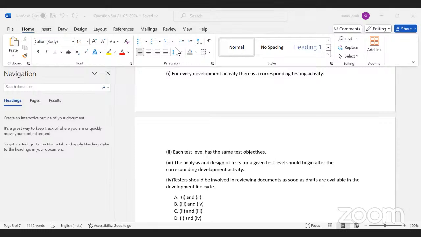Option D, 1 and 4. So the first one says for every development activity, there should be a corresponding testing activity, which is true. And the second one, each test level has the same test objective, which is wrong because each test level has its own unique test objective.